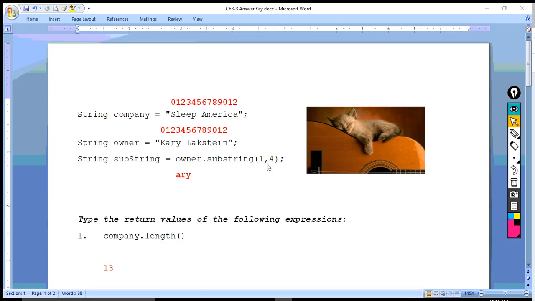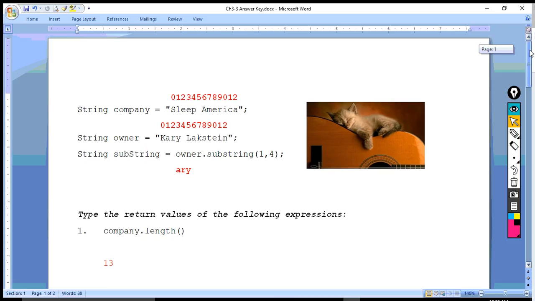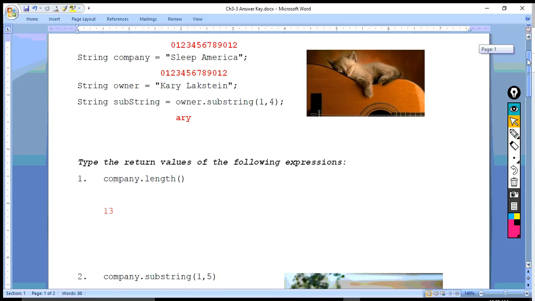Okay, this is the Chapter 3-3 video solution key. If there's any of these answers that you got wrong and you're not sure why, then this video will help you with that, hopefully. Find the problem or problems that you missed in the video and see if the explanation will help you.